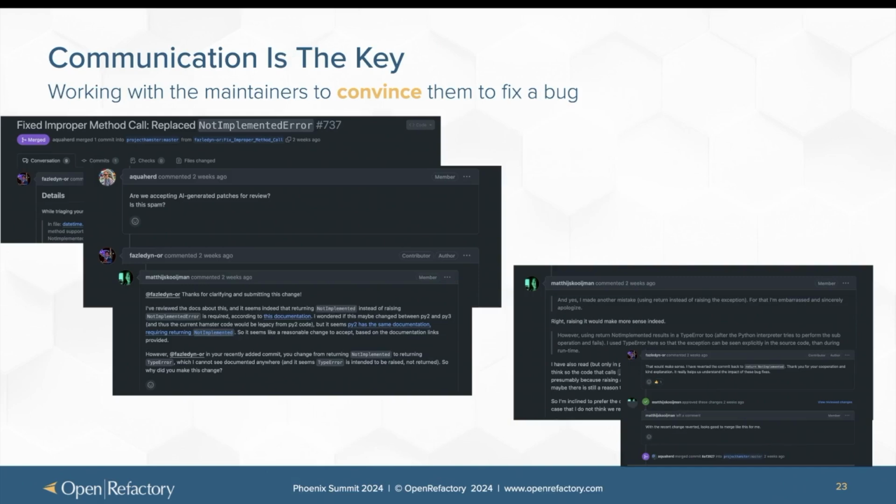Most importantly, I mentioned earlier that communication is the key. We have to work with the maintainers to convince them to fix a bug in certain cases. This is especially true for security hardening cases or simple logical bug fix cases. The maintainers might say that I don't care about this. But as we worked with them and explained that the bug, although appearing to be benign, could create some bad scenarios, then the maintainers eventually agreed to fix those bugs.